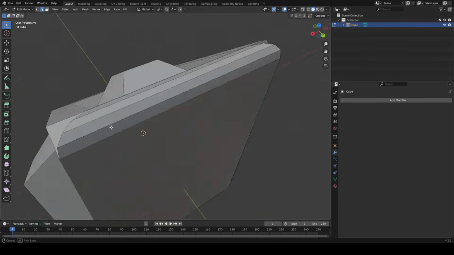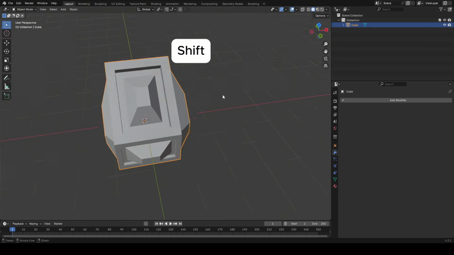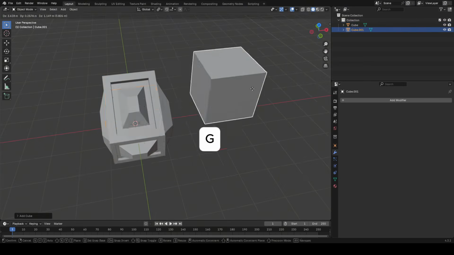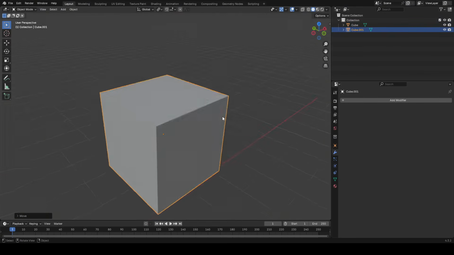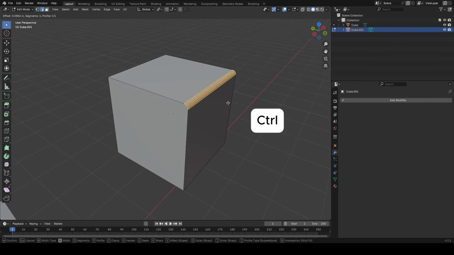Now, obviously it looks a bit weird here because of the nature of this type of edge, but if I were to, for example, just add a cube again, just a regular cube, and move it over here, and hit tab to go into edit mode, if I select an edge and hit Control B to bevel, you can see it's going to be way cleaner on a simple object like this.